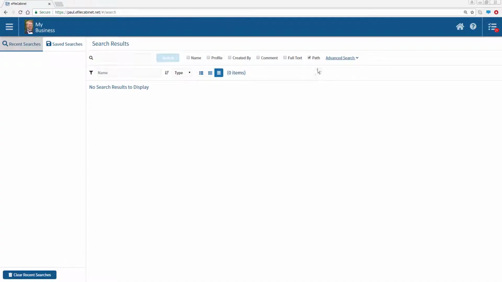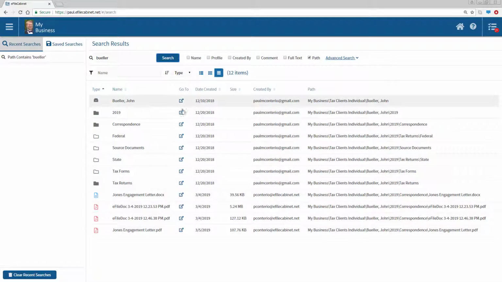The final search I'm going to do is that of a path. And so I'm going to look for Bueller, who is a client, and I'm going to type his name and find out all the places his name may appear in a path. And there we go. So here are the paths that have Bueller's name in it. And you can see Bueller John, Bueller John, Bueller John correspondence. And so that is another way in which you can search by using the path feature.